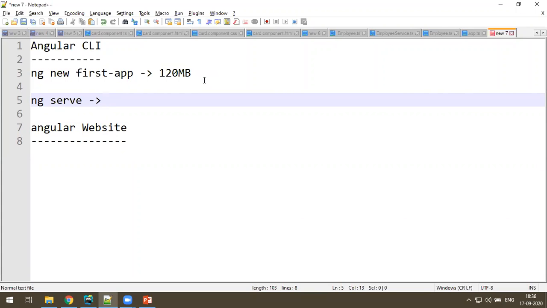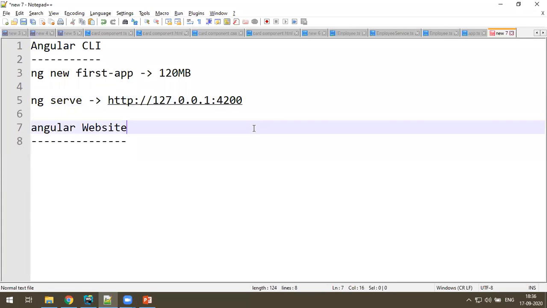That runs on a port number called 4200. So your Angular application every time runs on port number 4200. The path will be like this: http://127.0.0.1:4200. This is the address of your Angular application, to test and everything.